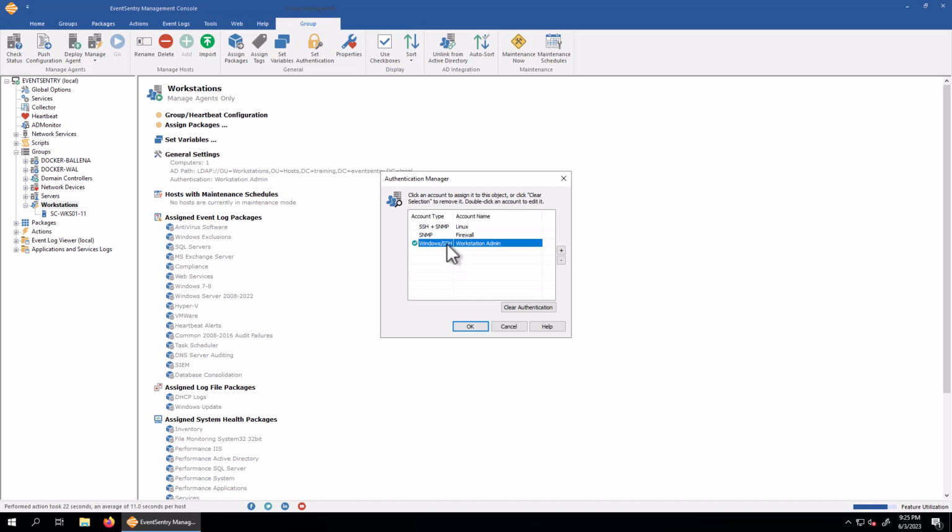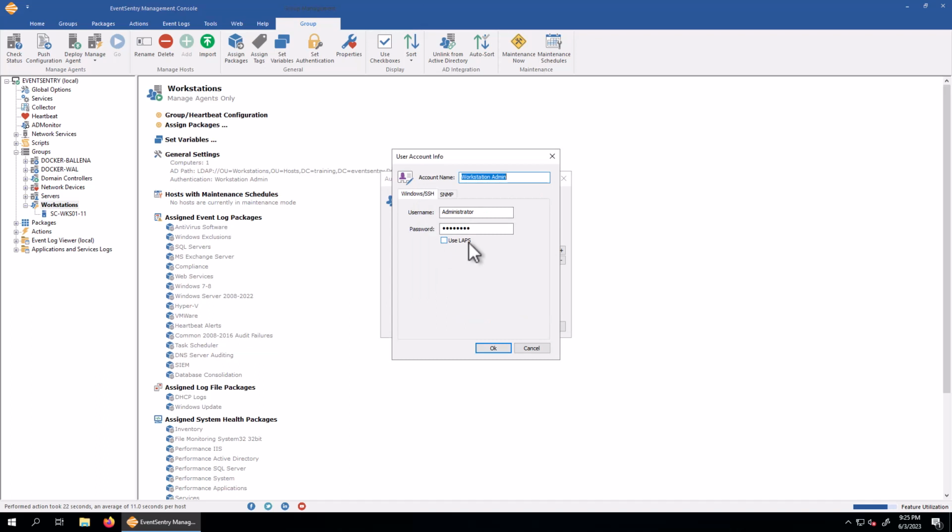You may have noticed when I was in that dialog, there is a use LAPS checkbox. So you can, of course, do that as well if you're using LAPS. And then you don't have to specify a password, obviously, because the password is stored in Active Directory.